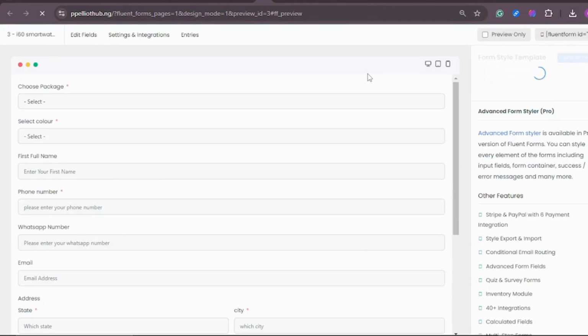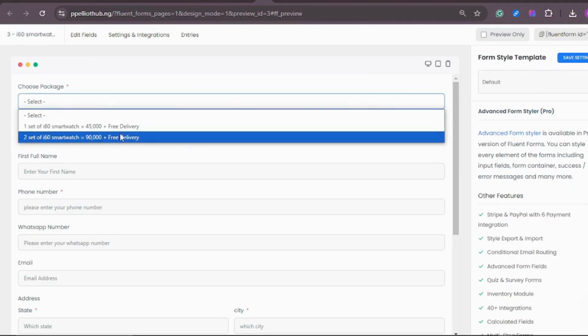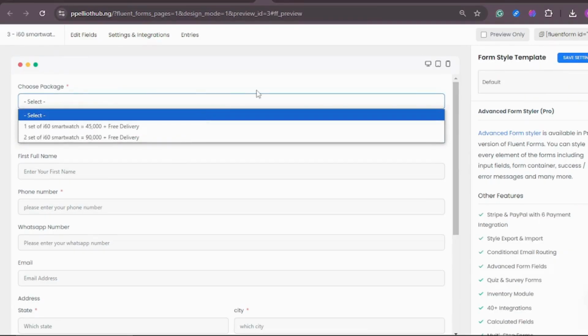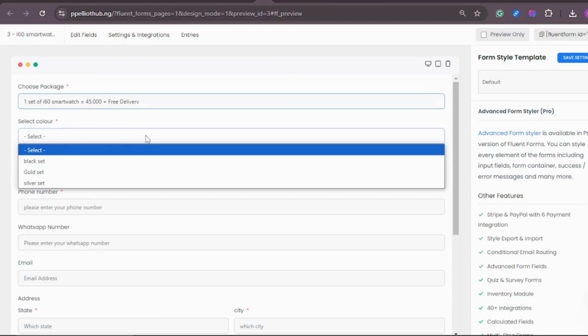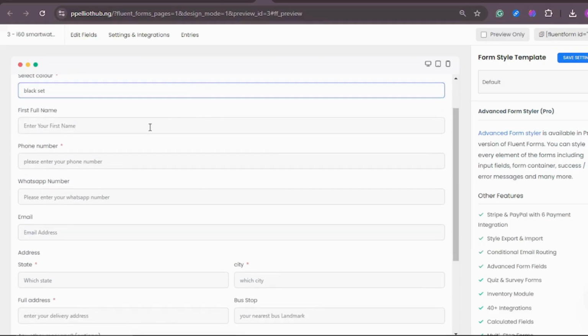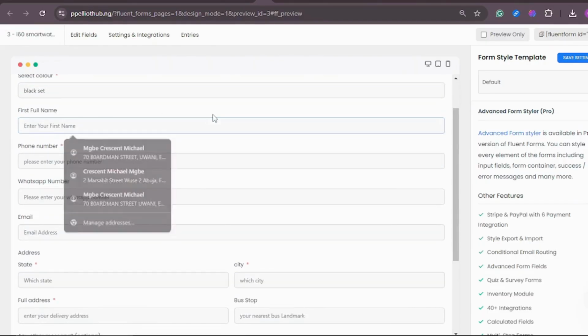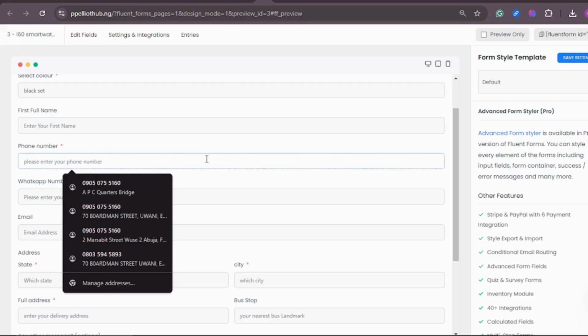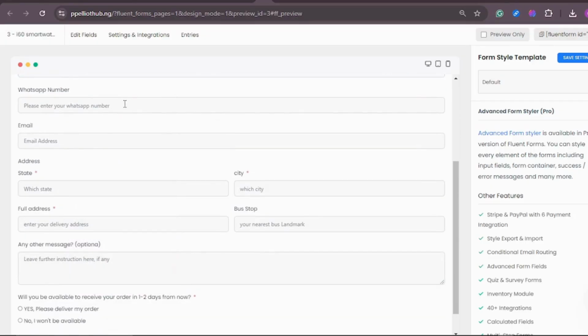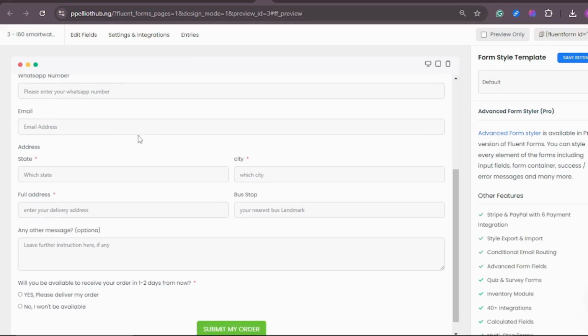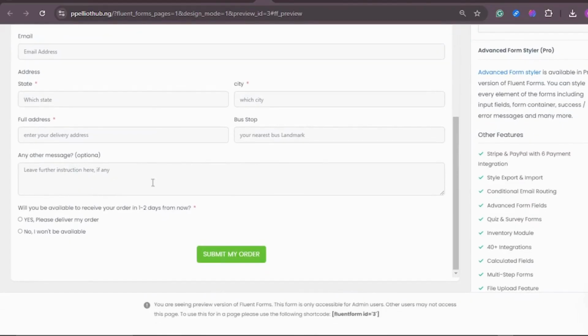So this is the form. This is how it looks. They can select the package they want. They can select the color they want. They will fill up their details. They can put their phone number here. They can put their WhatsApp number, their email, their address, leave a message, choose this option, and then click on submit. Great, this is amazing.